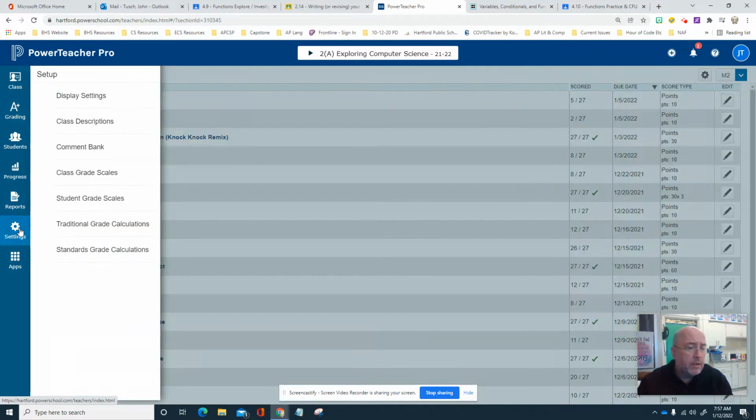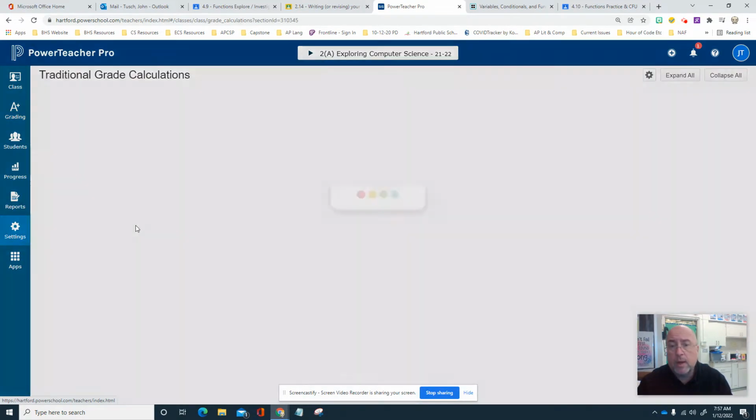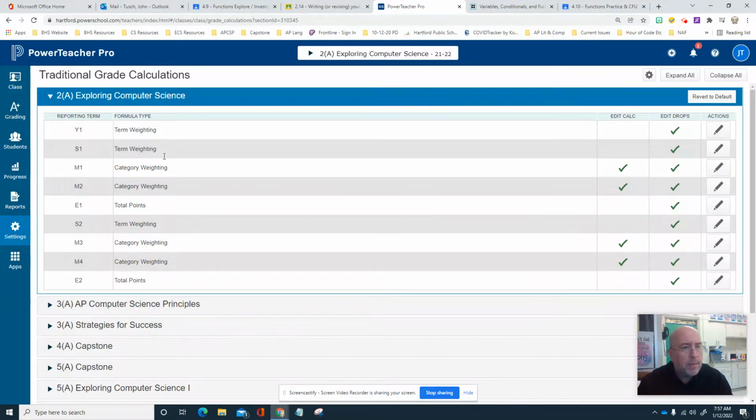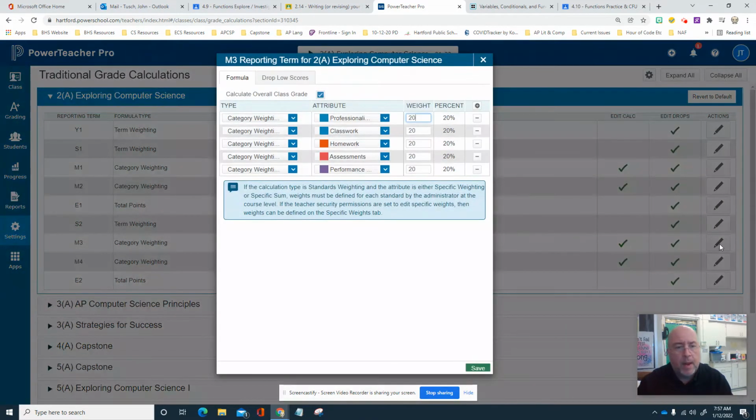Then I'm going to go over here to settings, to where it says traditional grade calculations. That's settings, traditional grade calculations. When that comes up, that's pulling up the Exploring Computer Science traditional grade calculations. I'm going to leave M1 and M2 alone. Just let those be. Don't worry about those. For M3 and M4, I'm going to go to M3. Pull that up, and those are my old calculations. I had that from last year.